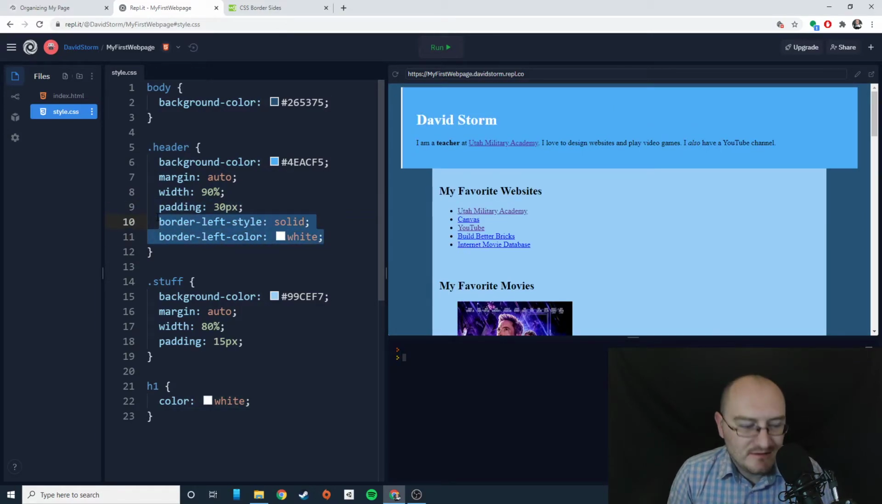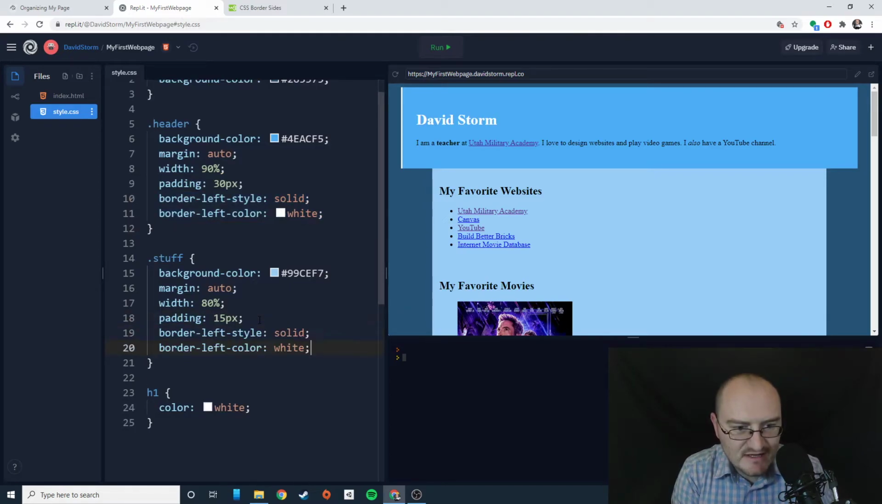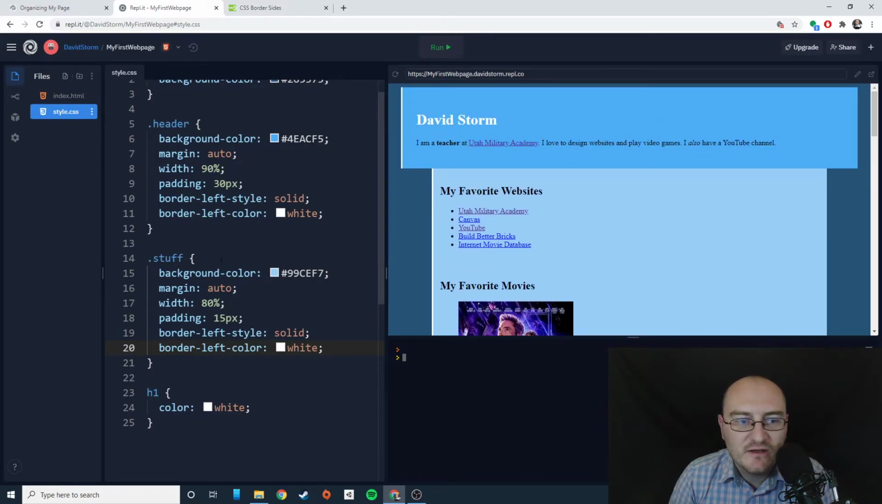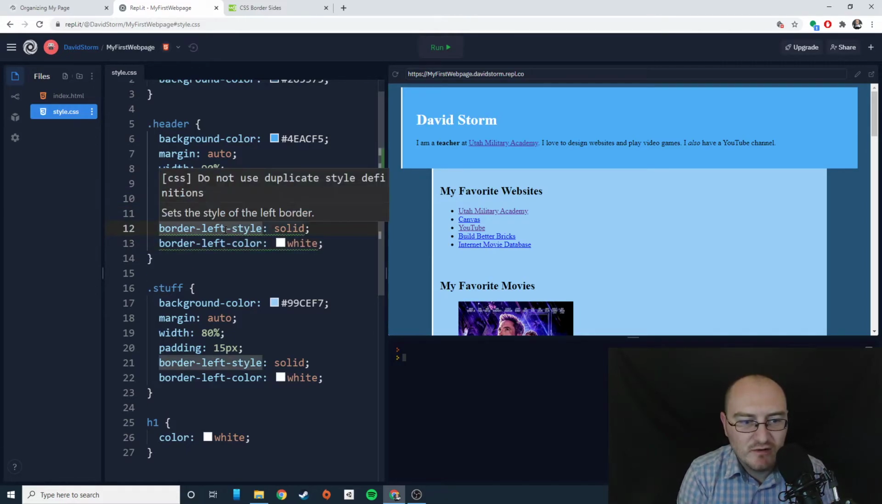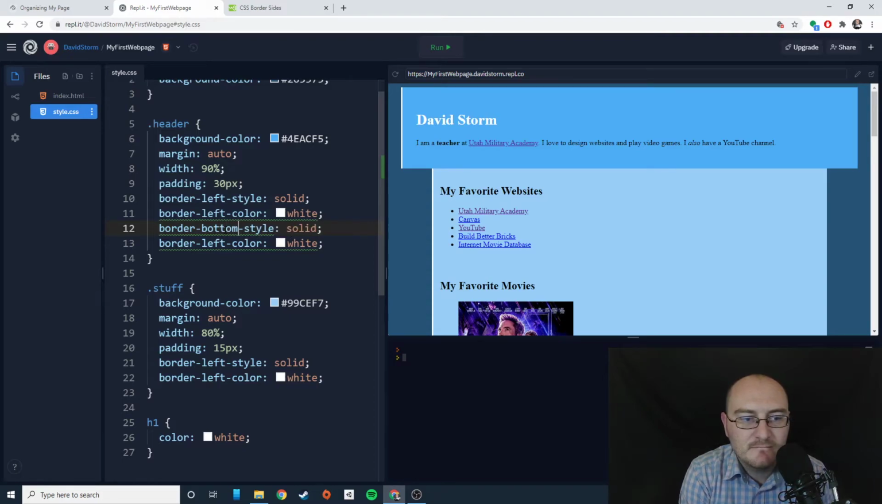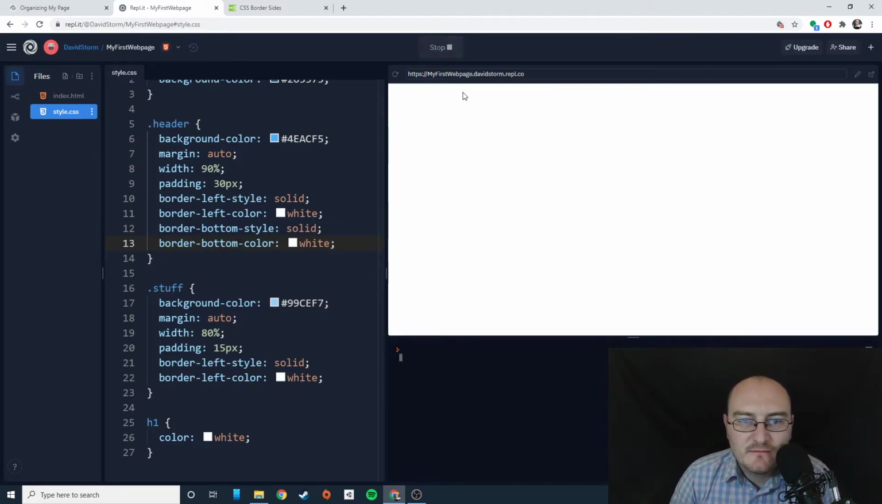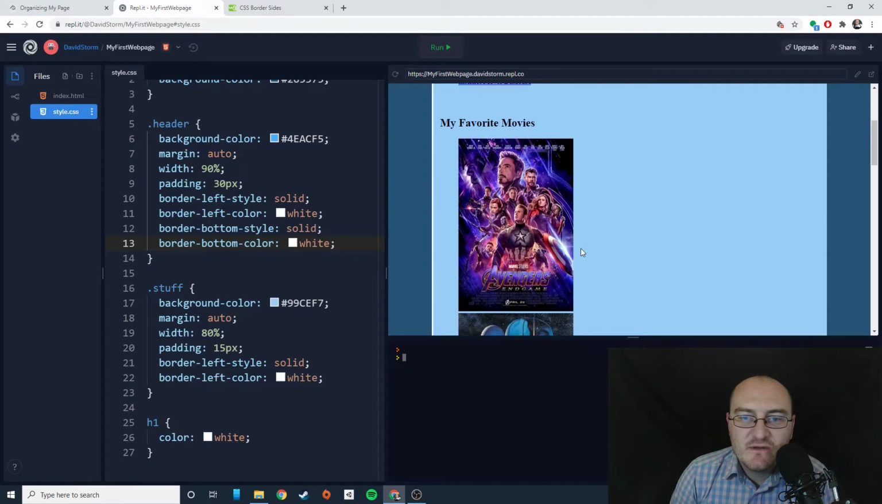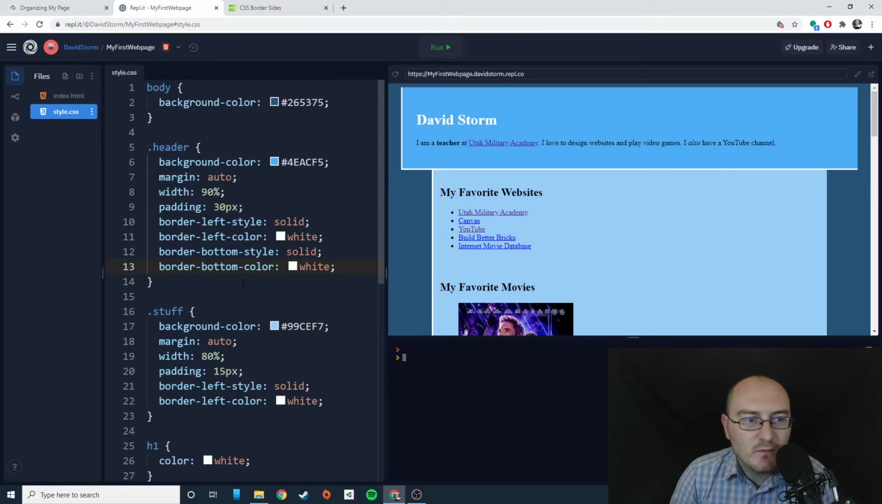Let's copy this and apply it to my stuff class as well. So I have this nice white line going down. Nice. I like that. That looks pretty good. And I actually want to apply that to the bottom as well. So instead of left, let's do border bottom. Let's do that. Ooh, that looks really good too. I like the way that looks also. Okay, so I'm pretty happy with that.